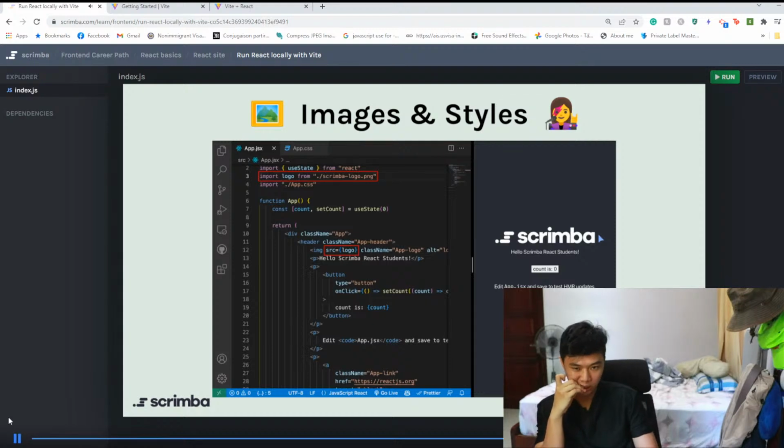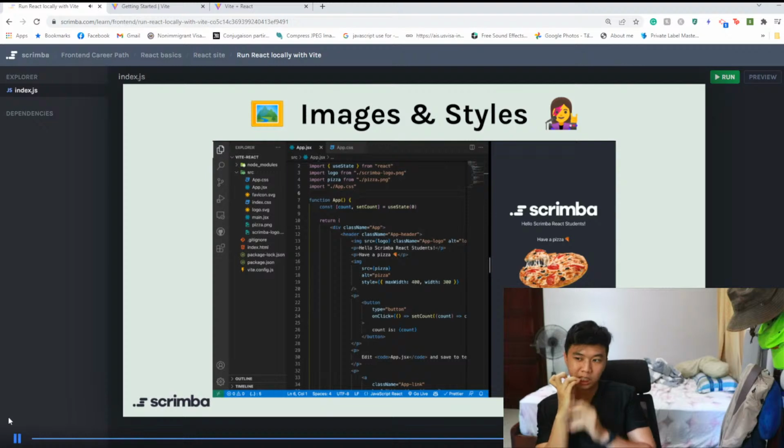Now let's see this in action just to really reinforce what we're learning here. Let's say I wanted to add an image of a pizza. The first thing I would have to do is to import that pizza logo, which I can call whatever, I've chosen pizza here, from pizza.png. You can see in my file tree I actually have that image here, pizza.png.